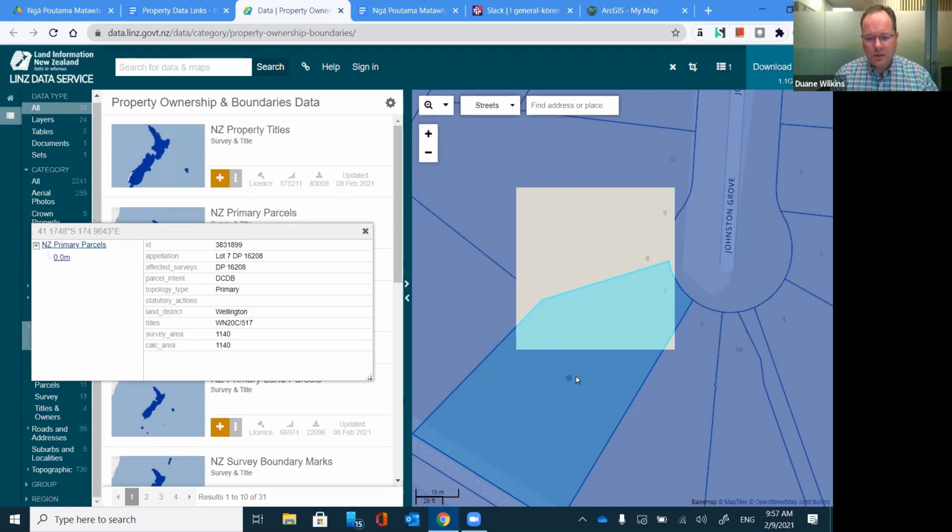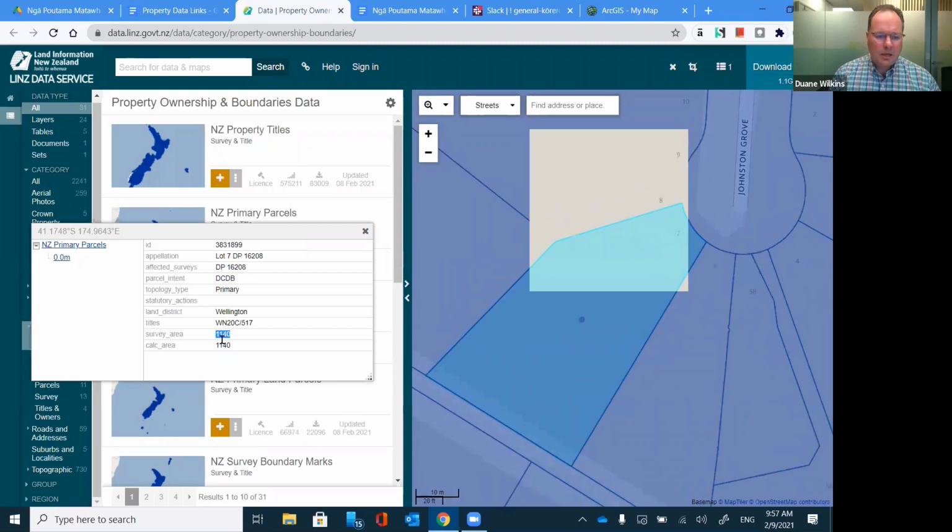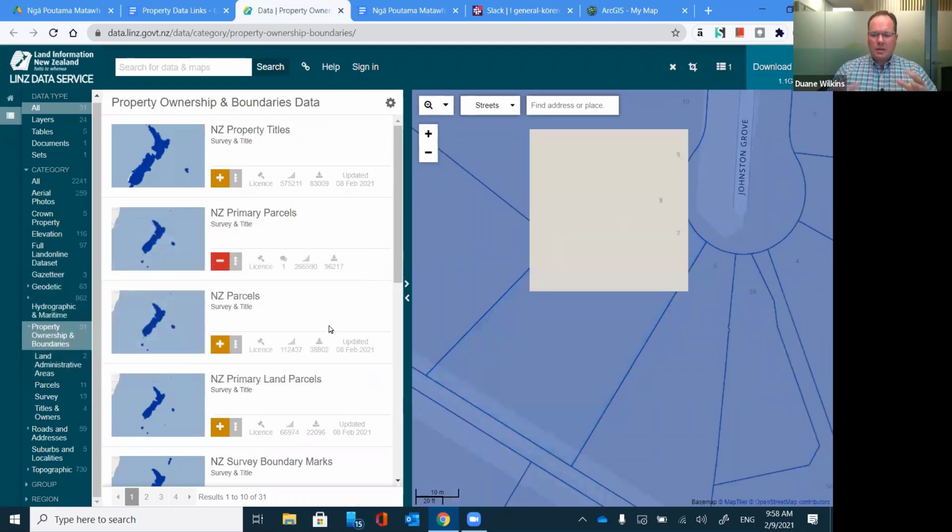But here is where I live. Here's our whare, and I can see that the surveyed area is 1140 metres. And I can see here it has a title number or title name. The land district is Wellington. And this is the description of it: Lot 7 DP 16208. Okay, so that is the primary parcel. That's kind of like the building block, or if you think of the boundary made up of Lego pieces, the individual Lego pieces.